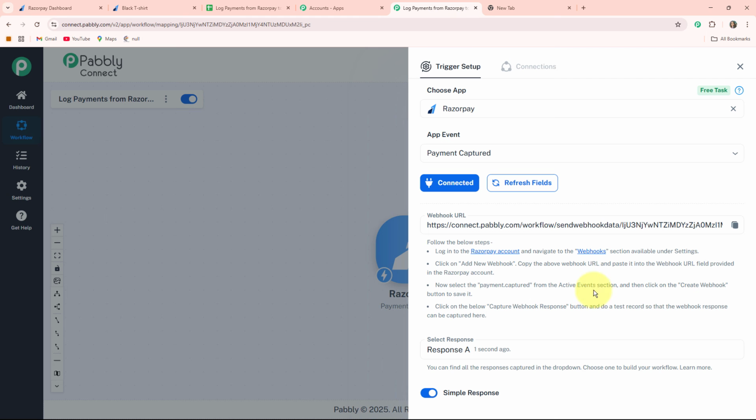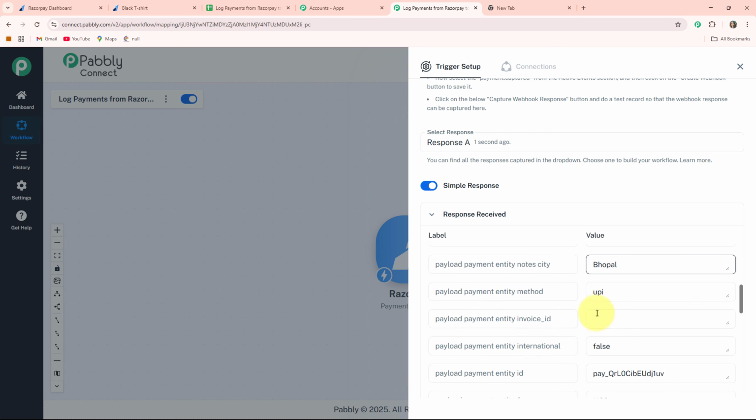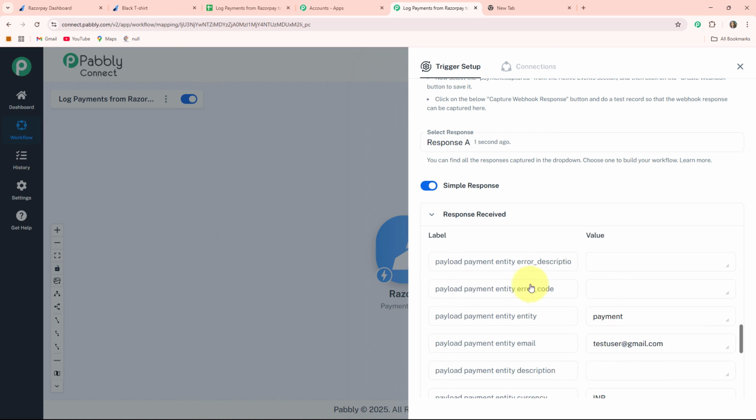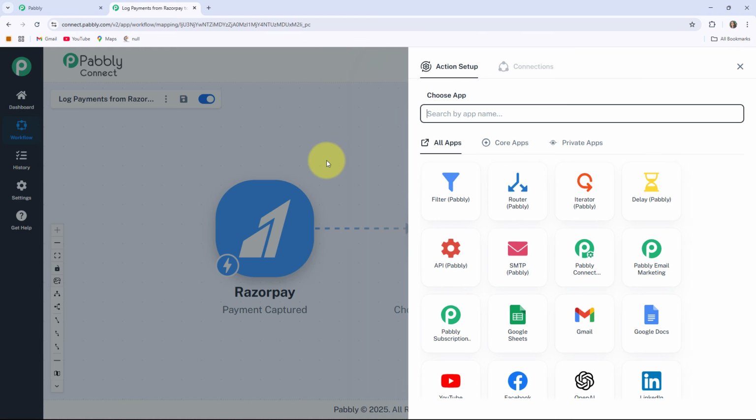Now we will get back to our automation. Here you can see I have received all the response that I have provided there. Now our trigger application is done. So here I am going to add one filter step after the Razorpay. For that I am clicking on this and select the action application as number formatter.